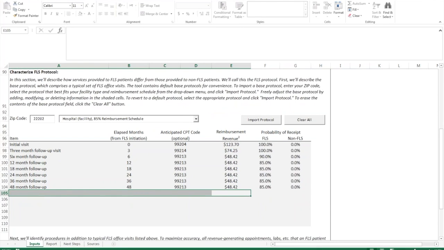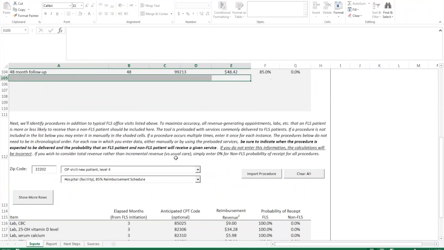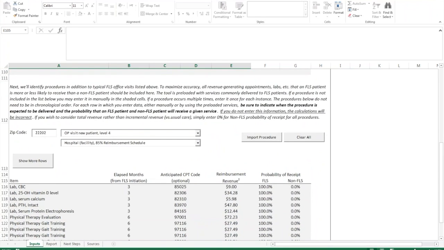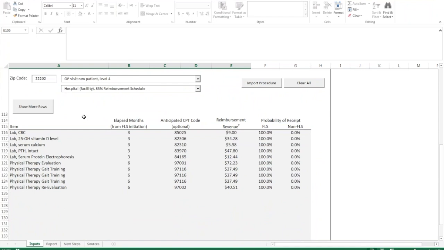But just to drive home the point that although we have these default values in here, you are not beholden to stick to them. You're free to use whatever most closely represents your protocol that you hope to implement at your organization. The additional services here, we can see I've already entered, I said on the slide there were going to be some labs and some physical therapy services at 3 and 6 months respectively.